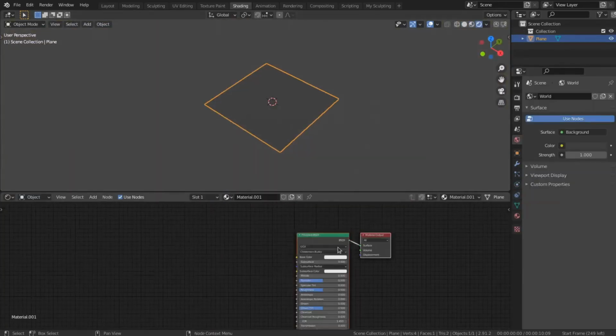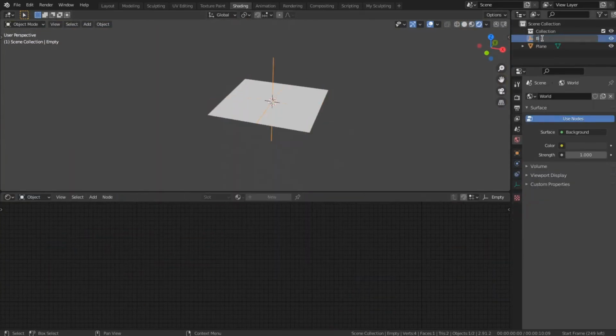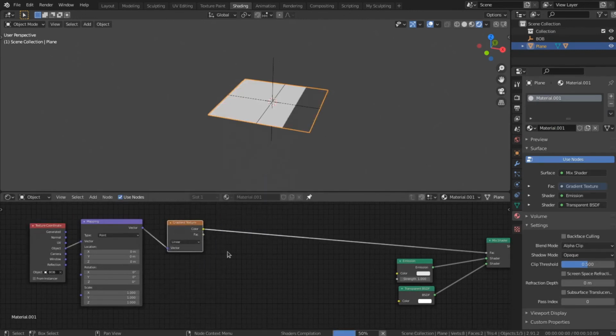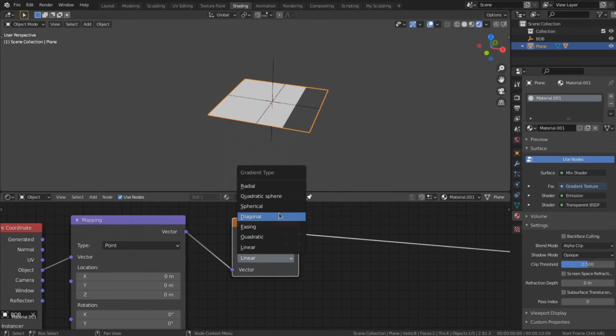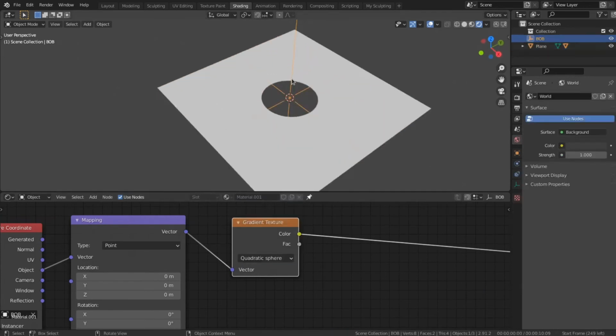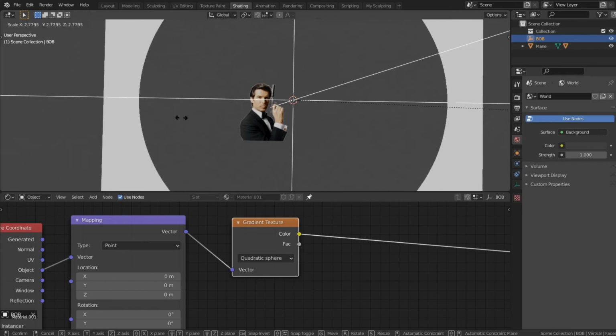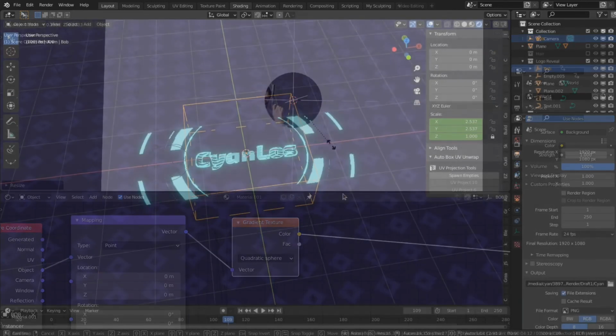Time for Bob to get a promotion. Do everything in step 1, but this time, instead of a separate XYZ node, add a gradient texture. Select whatever you want, but I'll go with the quadratic sphere. Bob will be able to spot James Bond. Sometimes less, sometimes more. And there you go.